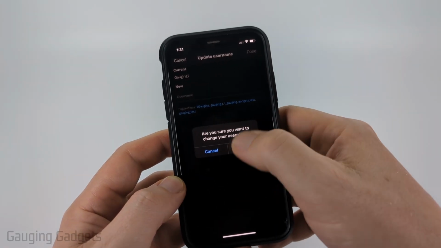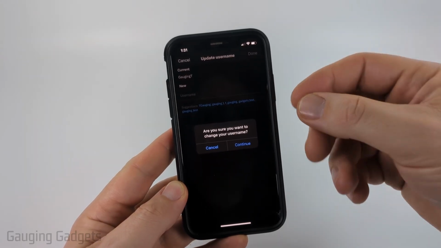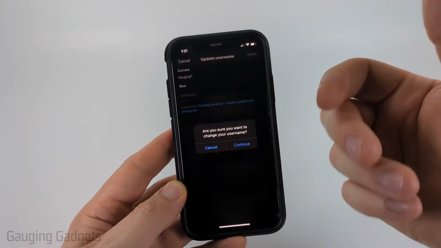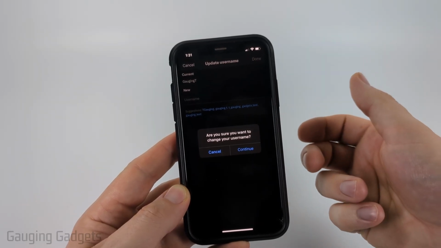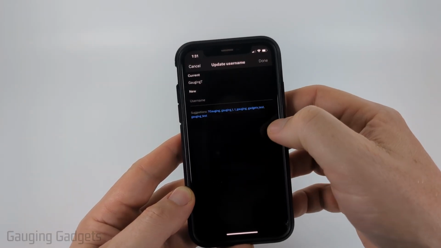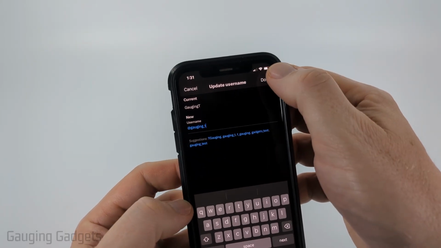Then just enter your new desired username right here. It's going to ask you to confirm because you have to keep in mind that when you change your username, any links that you have on social media or websites to your X profile will have to be updated as well. So just keep that in mind, select Continue, enter your new desired username, and then select Done in the top right.